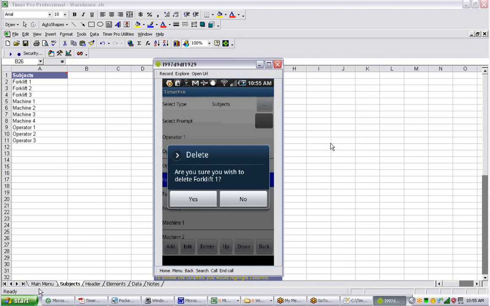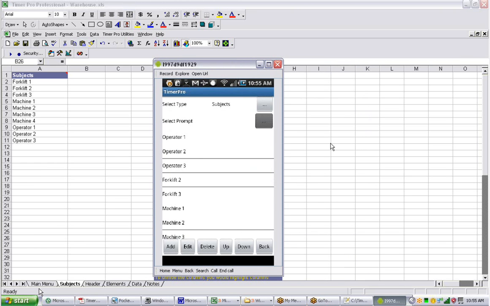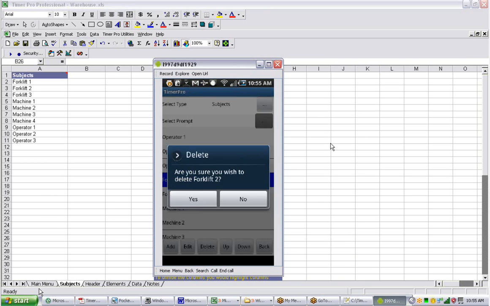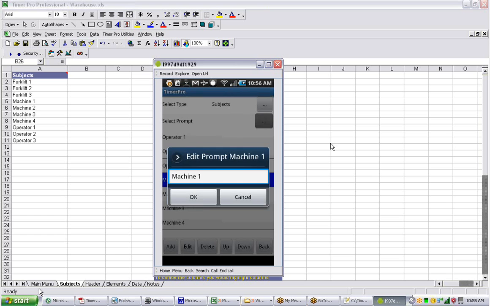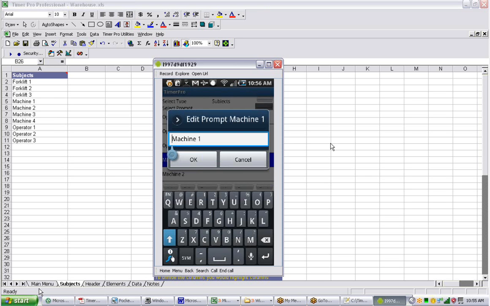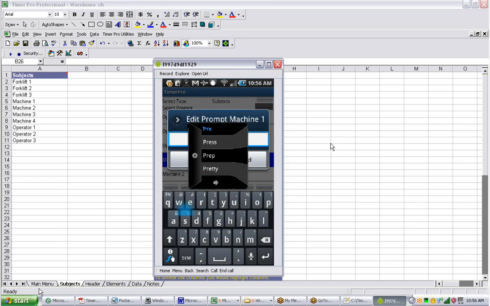Am I sure I want to delete for loop 1? Yes. I'm going to do the same for for loop 2? Yes. I'm going to do the same for for loop 3? Yes. I can edit anything I've already got. So I could click on this one here where it says machine 1. I could edit that and perhaps decide to change the text here and make this a press. And select that, put it in there. So now we've changed that one in there.